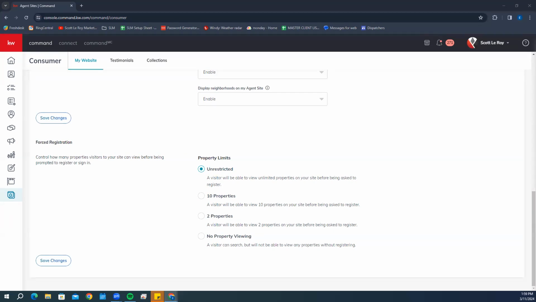You'll be able to see the properties that they're liking and viewing, and you can follow up with them like, hey, I saw you liked this property. I just want to reach out to you, see if you had any questions. So it's a pretty cool feature.